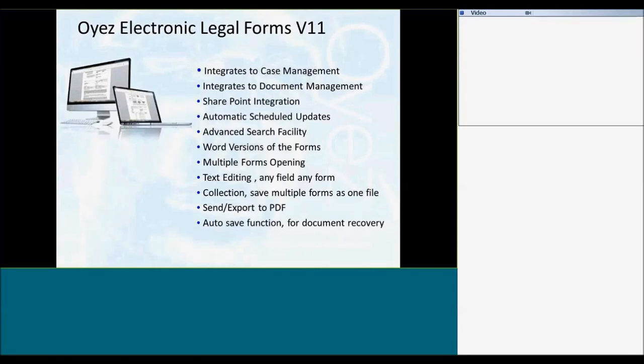PDF send facility. You can, at any stage, click on send on the toolbar, and it will create a PDF of the form and attach it to an email for you.